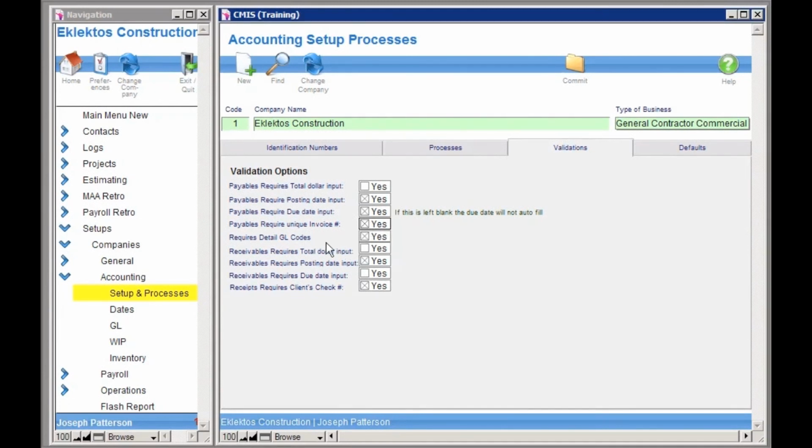The other check here requires detailed GL codes. So if you have detailed lines of any type of document that gets posted to the trial balance, it's going to require that you have a detailed GL code. If you turn that off, it doesn't. Now you may ask, well, why would you ever turn that off? The reason is if you are not posting things to our trial balance, if you're using CMIS purely as a management tool and not accounting, then you really don't want that constantly reminding you that you have to have a GL code when you're not using that.